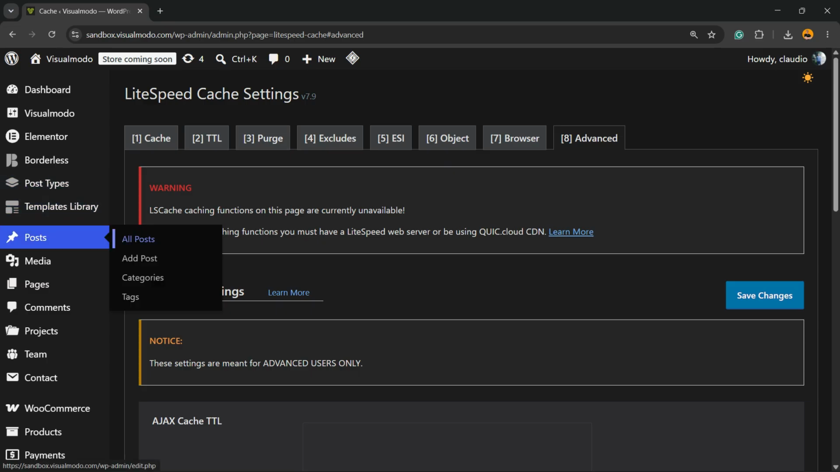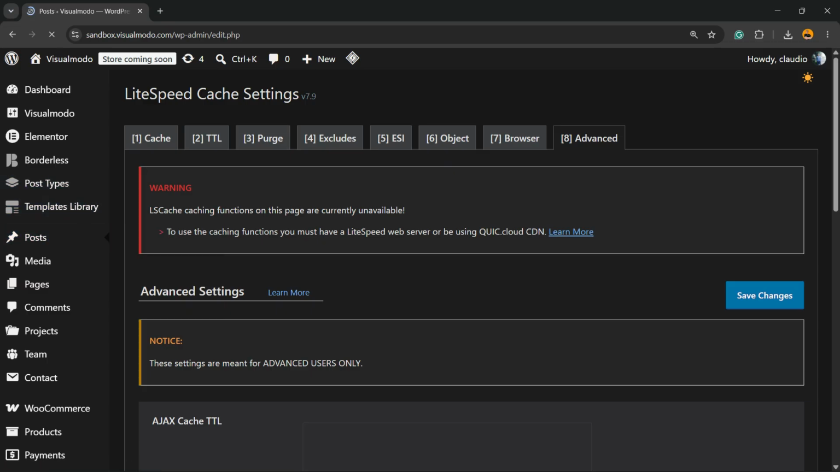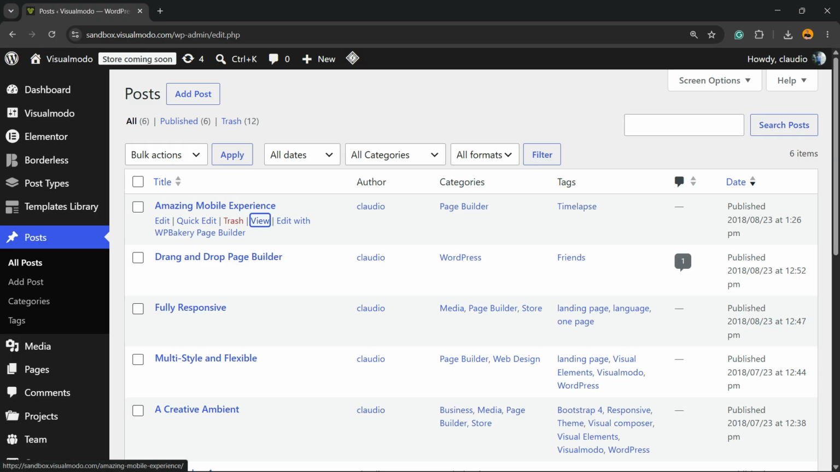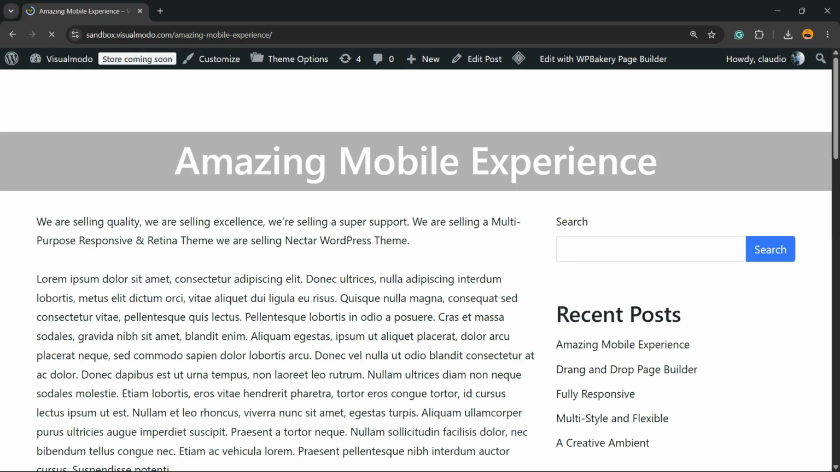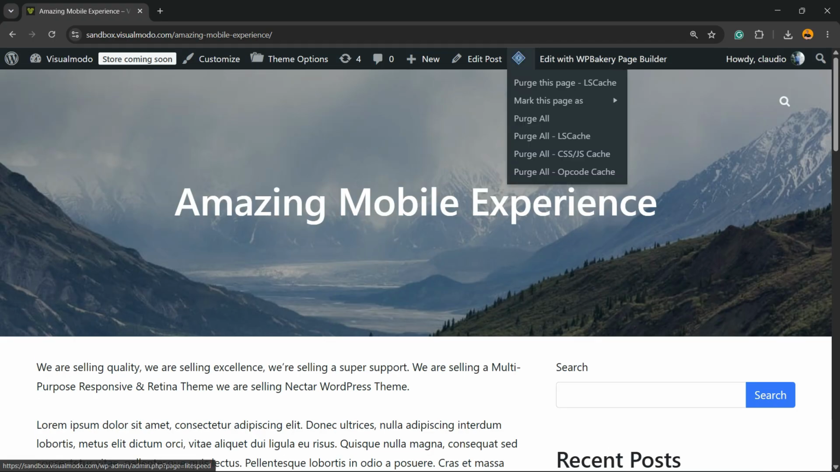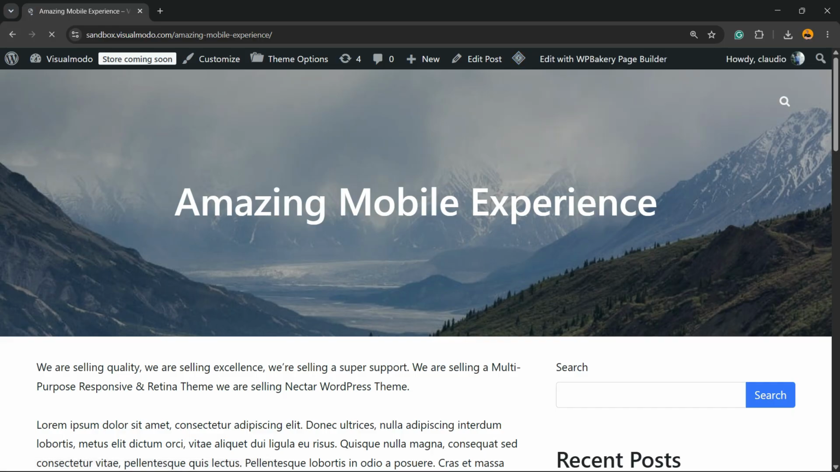Always remember, if you go to posts, update this post, okay? So an editor updated a post. Hover your mouse over this one and select purge this page, okay? This is important so all the users that are receiving cache can see the latest version of your site, the latest version of your post, okay?